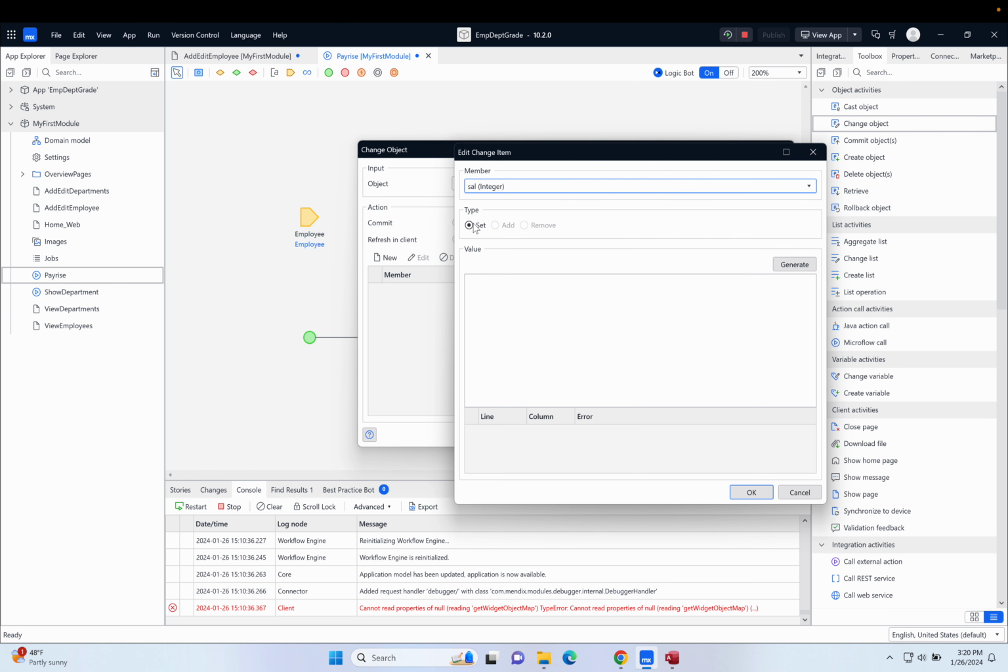What are we going to do? We're going to change the value. We're going to set the value to be something. Now there's a little bit of notation that we have to use here, involving the use of the $ and the slash.